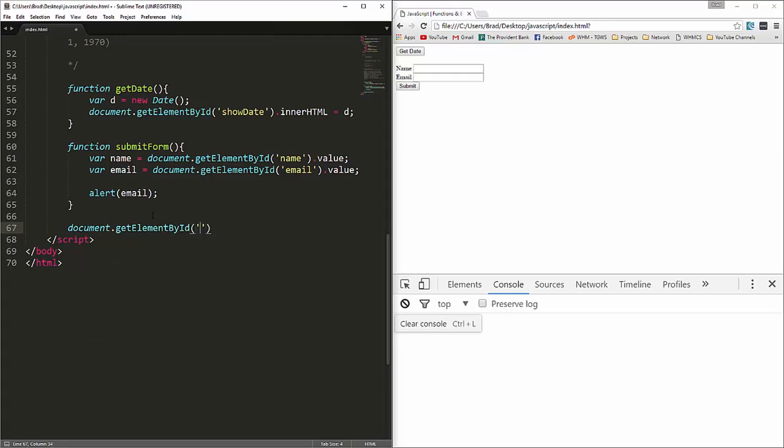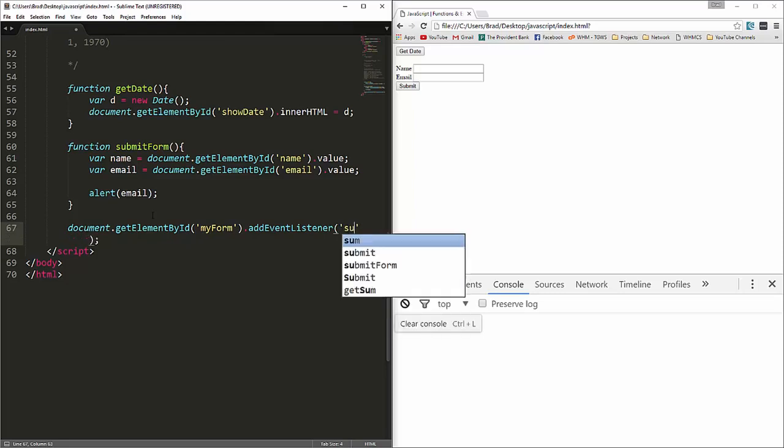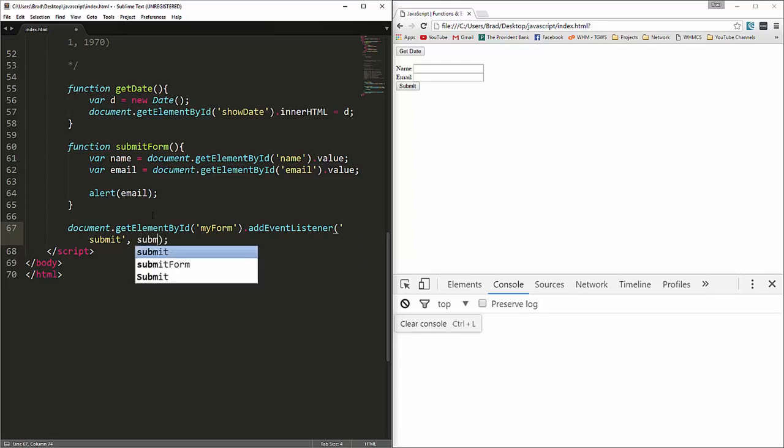document.getElementById, and we'll pass in my form. And what we want to do is say .addEventListener. Then we're going to pass in the event, which in this case is going to be submit, not onsubmit, but submit. And then the function that we want to run, submitForm, and false. You can put some options in, but we're not going to do that.